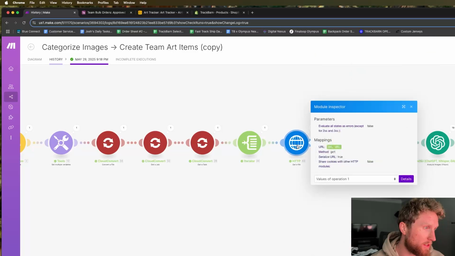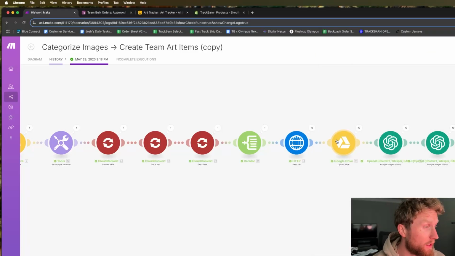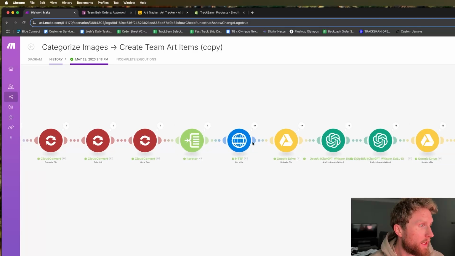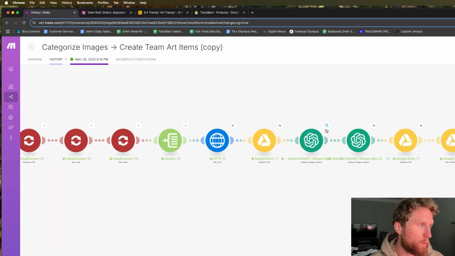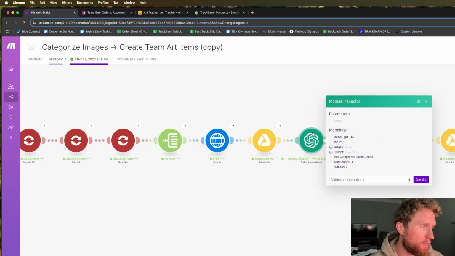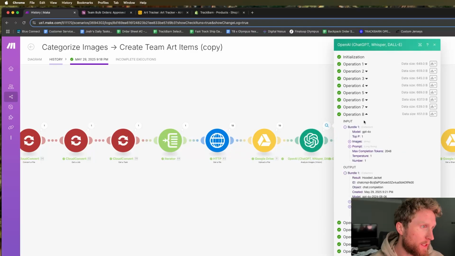This is just an HTTP request. I don't know why I can't say that, but yeah. Then an HTTP request uploads all the images, there's 19 actually, to Google Drive, makes them all shareable, and then I send it into an OpenAI model, and it categorizes it.